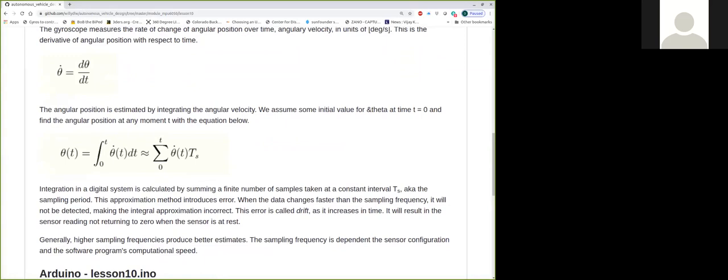But we are limited to how fast we can sample by how long it takes our computer program to run. As we've seen in another lesson, when we set up the configuration of this, theoretically we can sample from the gyro at 8 kilohertz. We've seen that even 1 kilohertz can be difficult with our I2C communication. We have to turn on our fast clock, our 400 kHz clock, right?